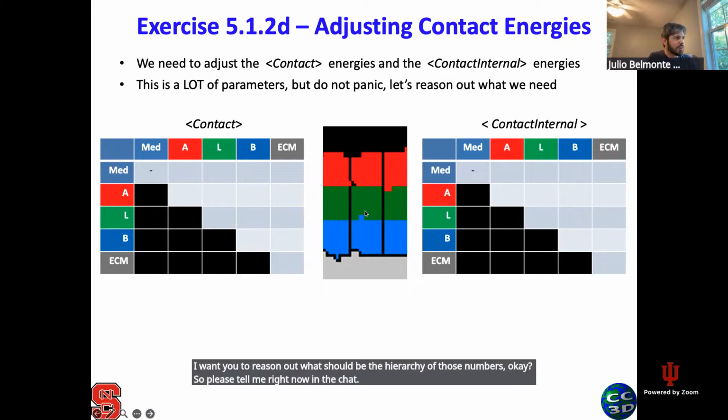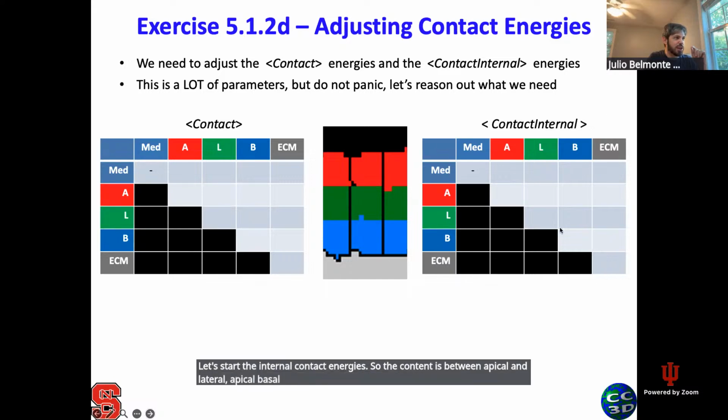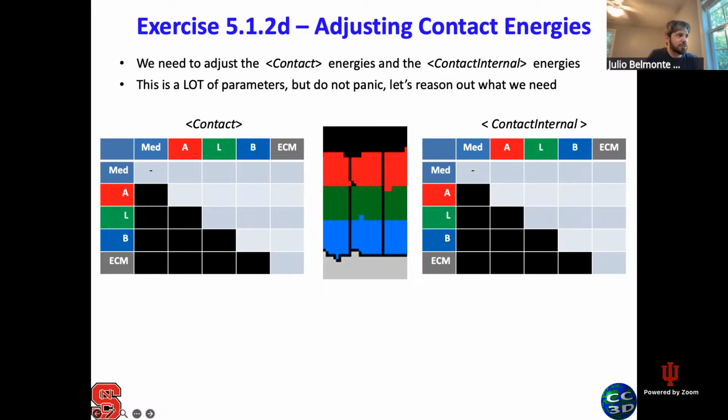Let's start with the internal contact energies. So the contact energies between apical and lateral, apical and basal, and basal and lateral. These internal contact energies, should they be high or low? Tell me in the chat. Let's figure out those three here. Any idea?